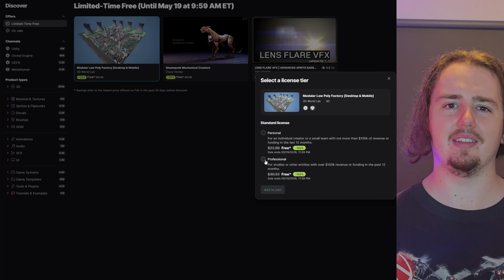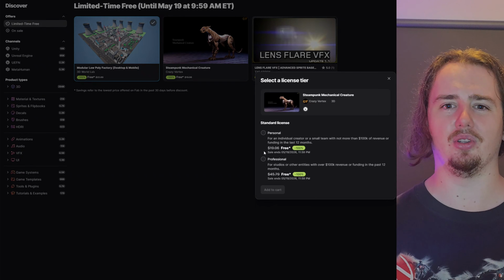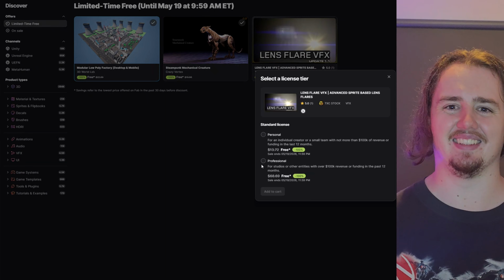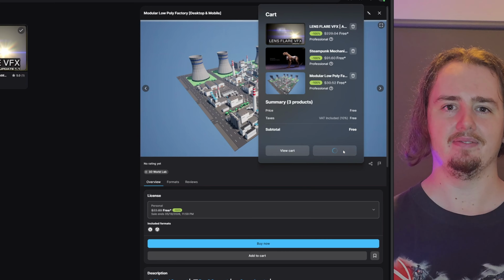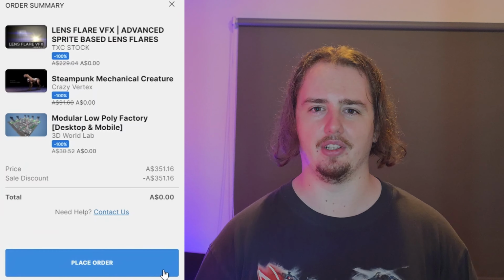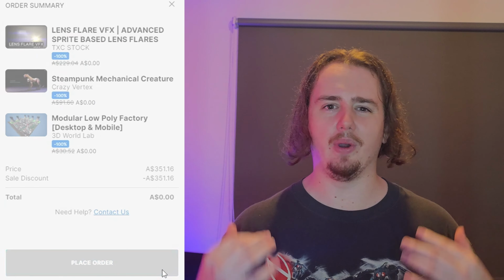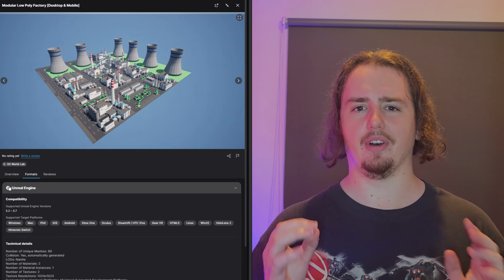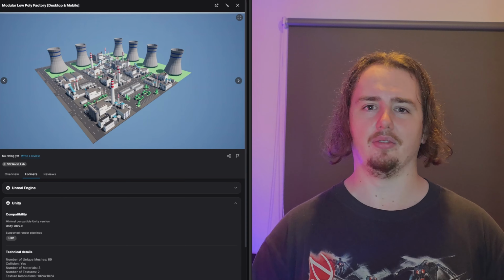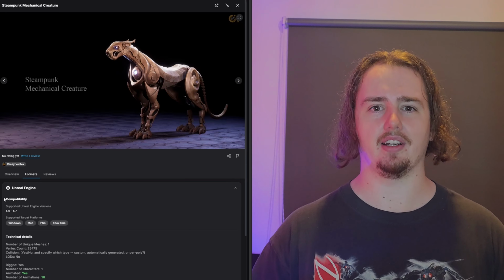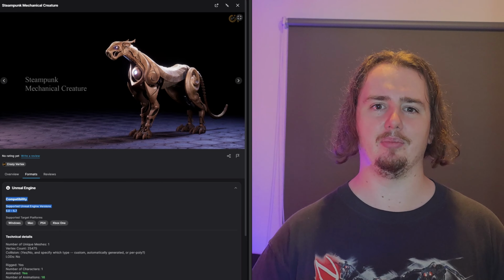Now let's add all of these assets to the cart, making sure you select a professional license just in case. Okay, now let's go to the checkout and buy these assets for free. We have a total savings of $350 AUD, which is a great way to start the month. They are all compatible with Unreal 5.7, and this one also Unity, so there's no need to migrate them from an older project. Just download them and import to project.